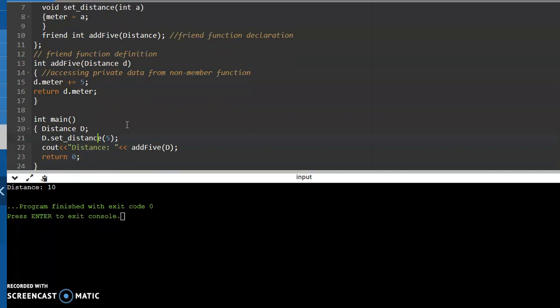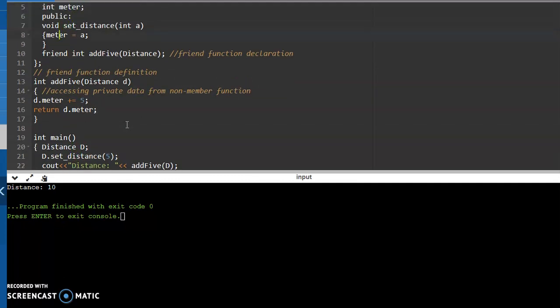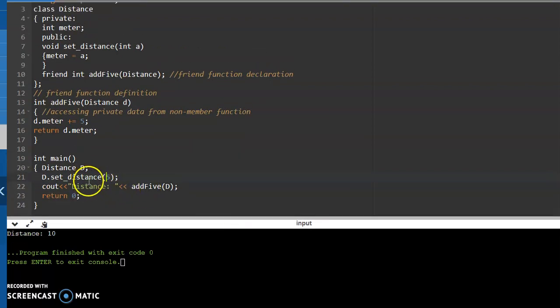Now you can see the main function over here. This object is D, which belongs to the class distance. That object is calling the function setDistance. So setDistance will be storing the value of meter as the value 5 as designed in the program. And in the end you have a cout statement which would be displaying this distance colon text, and then it is calling this function.